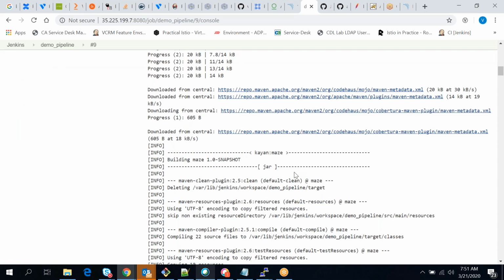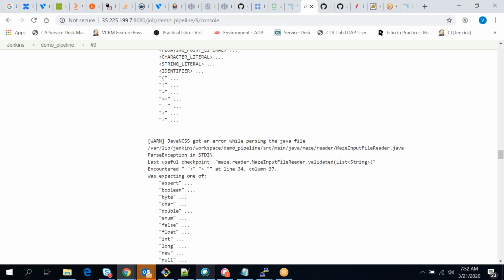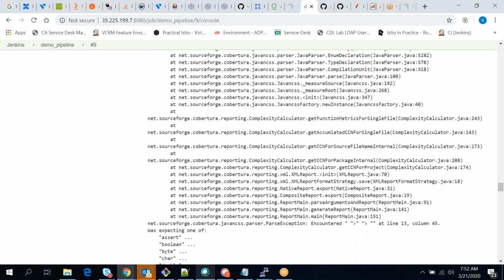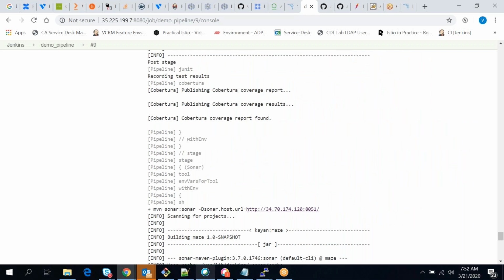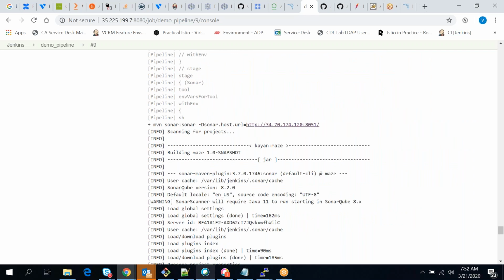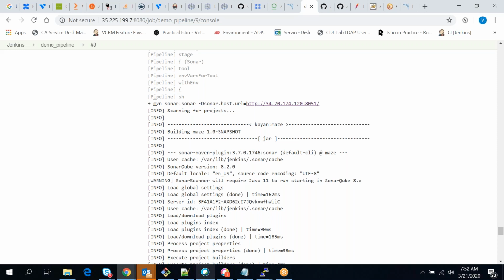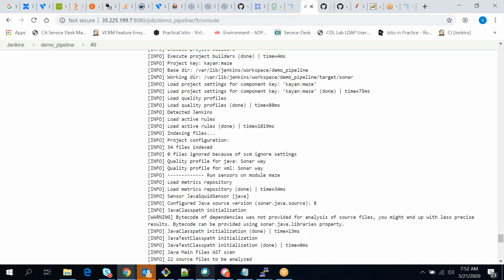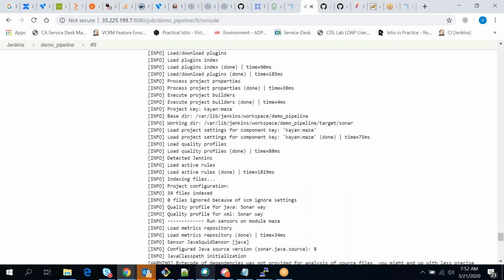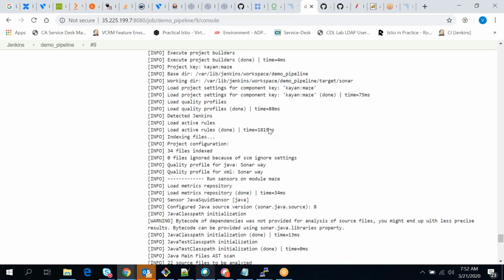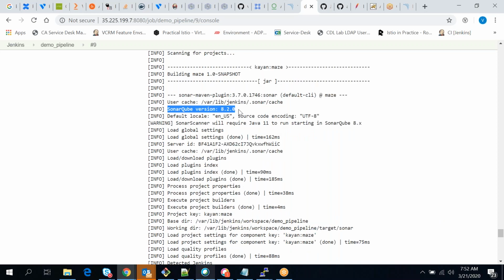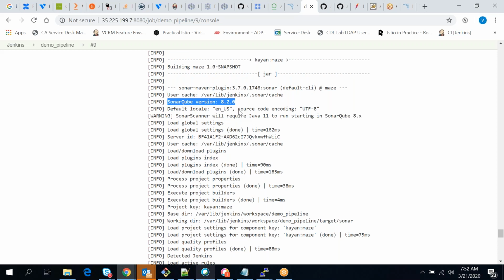It is running now. Okay, it has started running now. SonarQube here, you can see, right? It started running SonarQube. Okay, this is a SonarQube version. Let's see how it runs. So finally, the build is success.